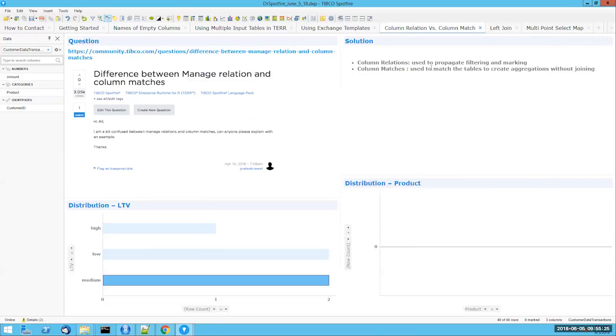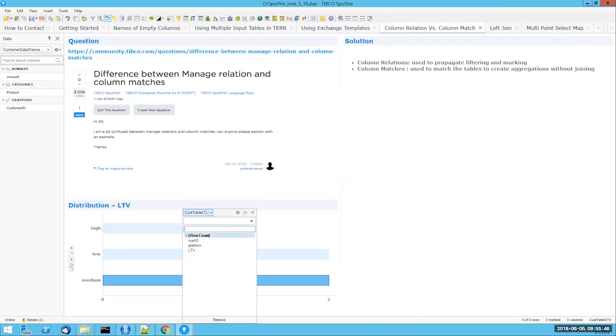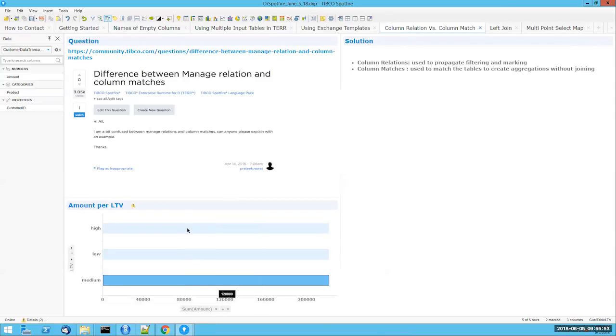So my bad. I'm trying to filter and mark it, but actually I created it such that I can use two tables in the same visualization. To show you an example of what I mean by that, right now I have lifetime value from this table. So instead of row count, let's change the table and get the amount from the other table. And now it makes a little bit more sense. So that was just my bad, misinterpreting it.